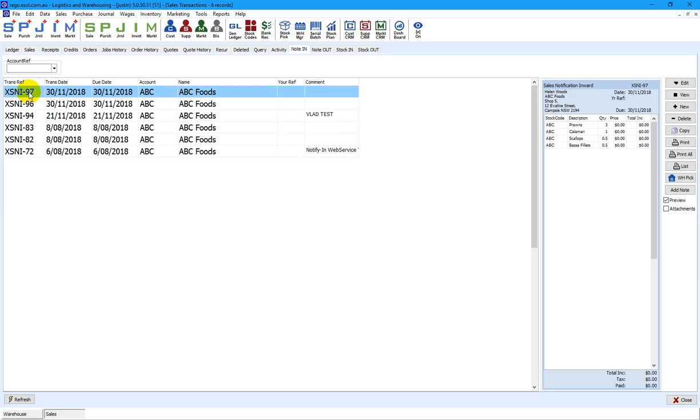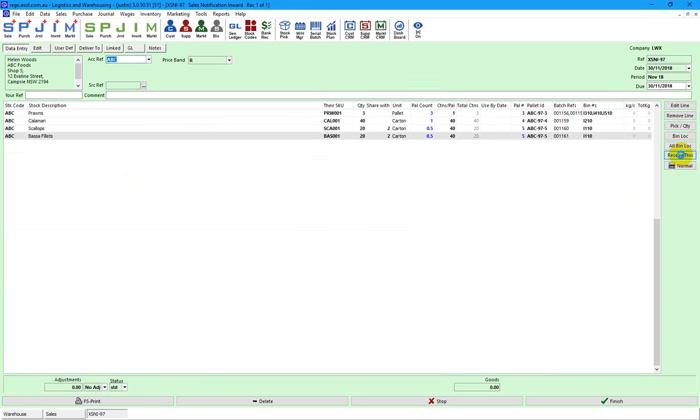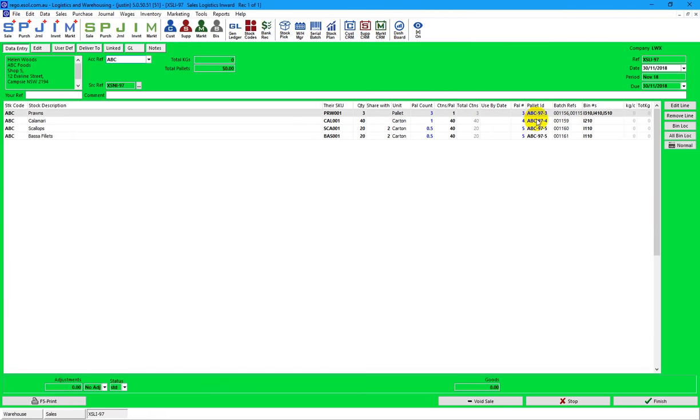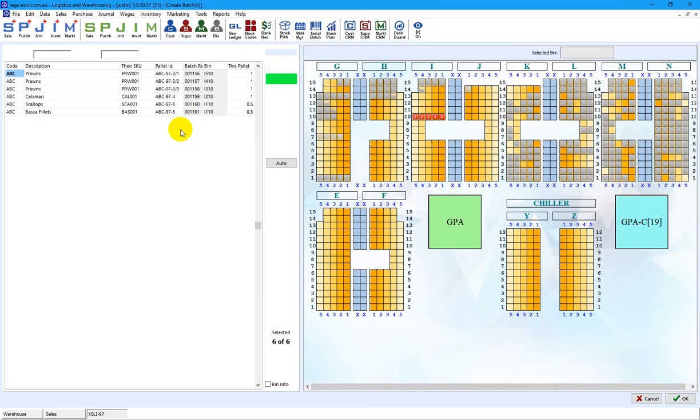This is the one that I just did. And what I'm going to do is open it up and receive it like this. Now we've pre-allocated all those bins, so we know exactly where these items are going to go in the warehouse. If I click on this, I can verify that and see where these items are. So if I click on it, you can see it's highlighted in red the locations for these items.